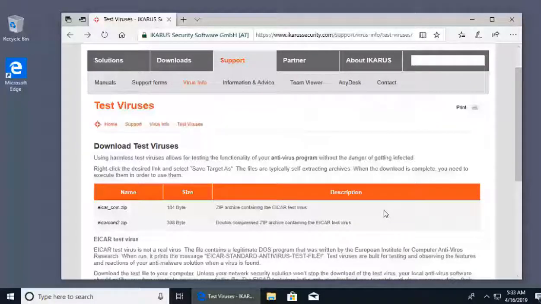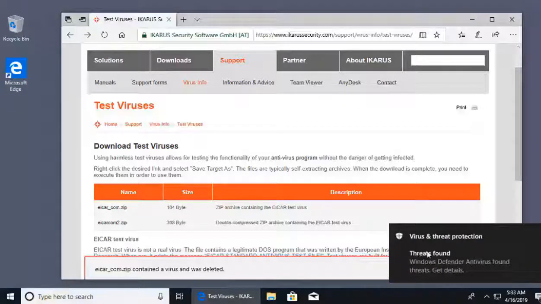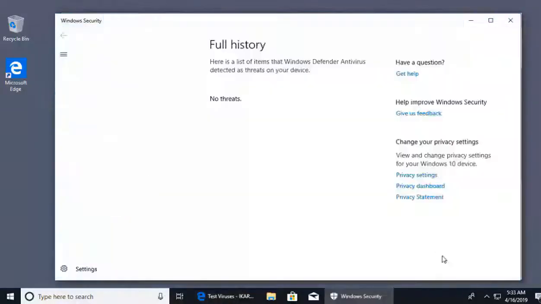Hello everyone, we are here to freak out because our system's infected. Is it infected? Well, let me click on a random link in my web browser and bam! Pop up! Threat found! My Windows Defender antivirus has found a threat. I'm clicking, I want to get details. What did I just do?